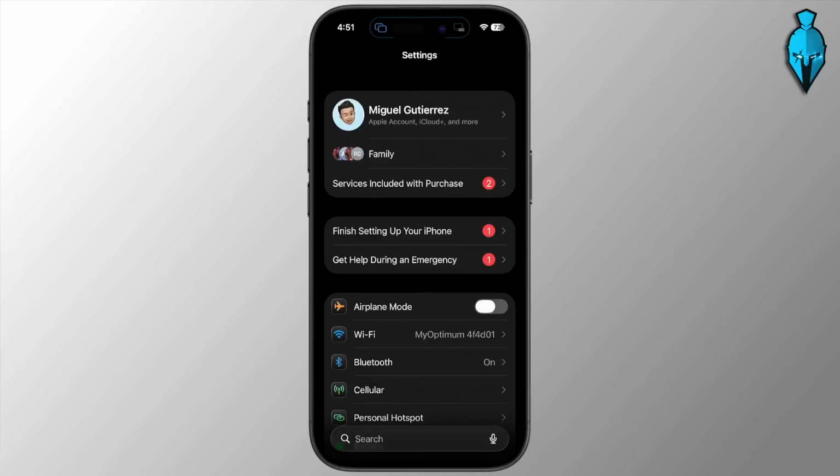In this guide, I'm going to show you how to fix an iPhone screen that has turned black and white.